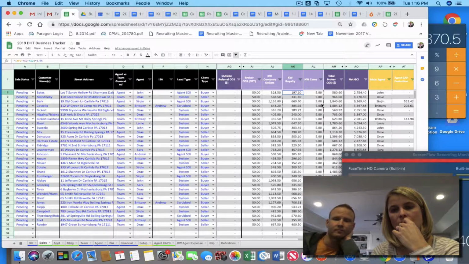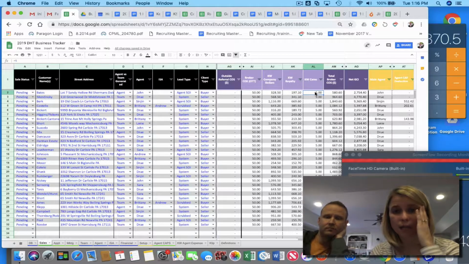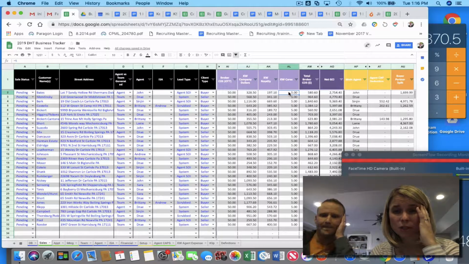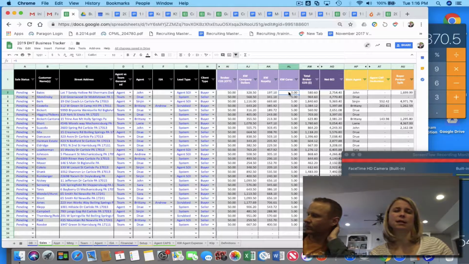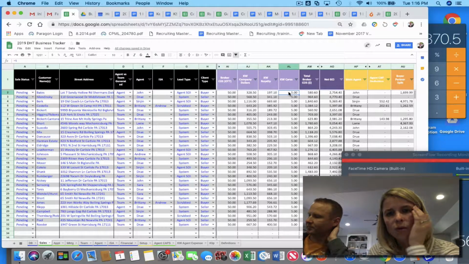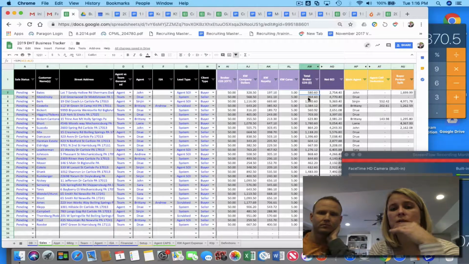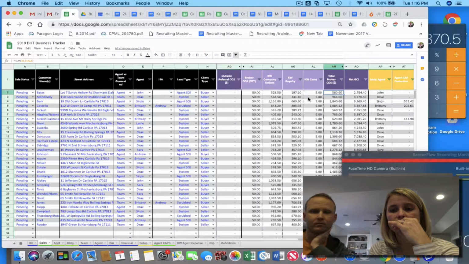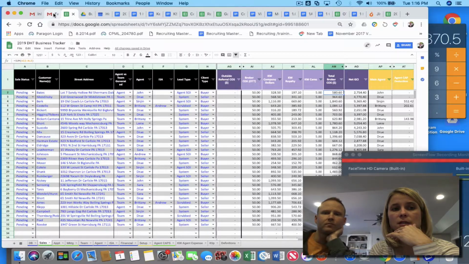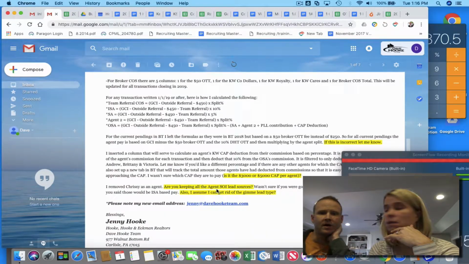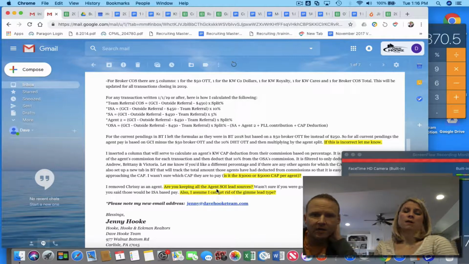Right. And then this will always be the KW Cares $5. I think it should always be charged in every transaction, but I feel like there have been a few instances where Ashley has said it wasn't charged, or a slightly smaller amount was charged. This column is the sum. It's all these combined together. So those are the broker cost of sale columns. All right. So that's what that is.